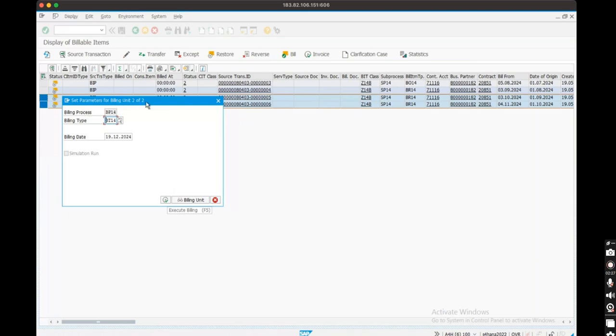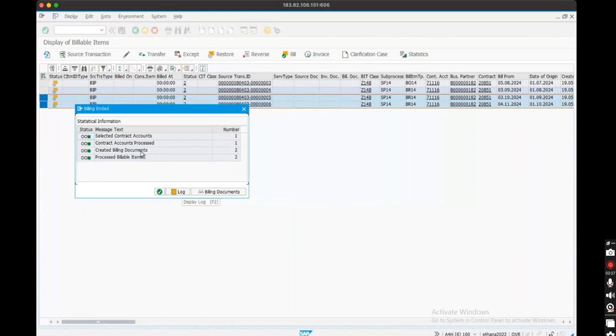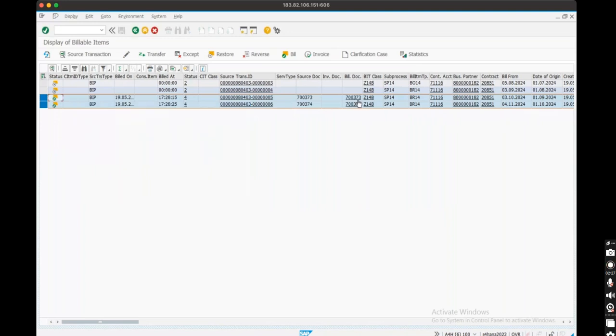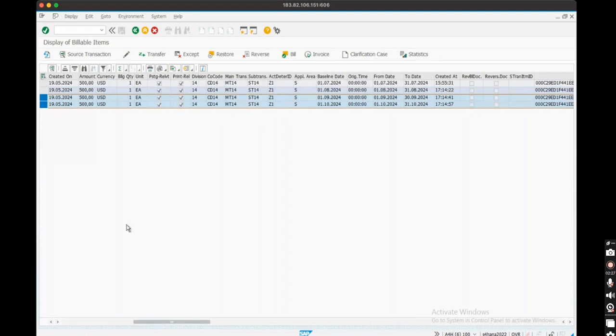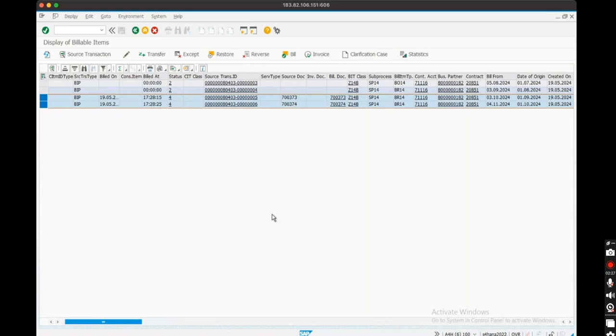See at the top, you see billing unit 2 of 2 now. 2 times I'm executing. So how many billing documents are created now? Yeah, 2 are created. Right? 373 and 374. Why 2? Because of the grouping variant. What is our grouping variant criteria? Source transaction ID and currency, right? Currency is the same, but the source transaction IDs are different.